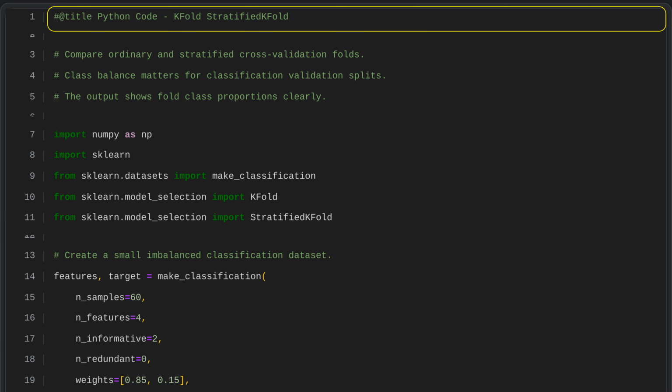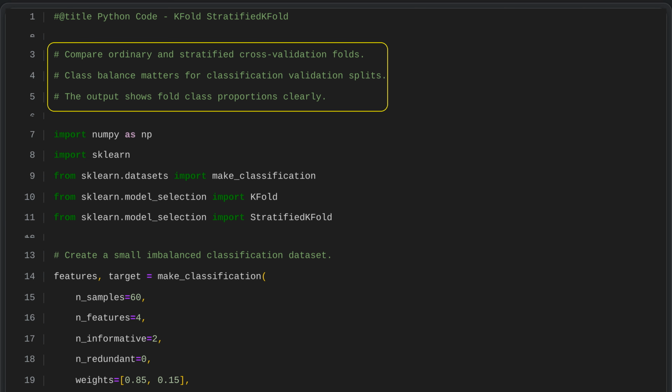Python code: KFold, StratifiedKFold. Ordinary and stratified cross-validation folds can differ in how well they preserve class balance. For classification tasks, balanced validation splits are important because uneven class proportions can distort performance estimates. Stratified folds make the class proportions clearer and more consistent across folds.